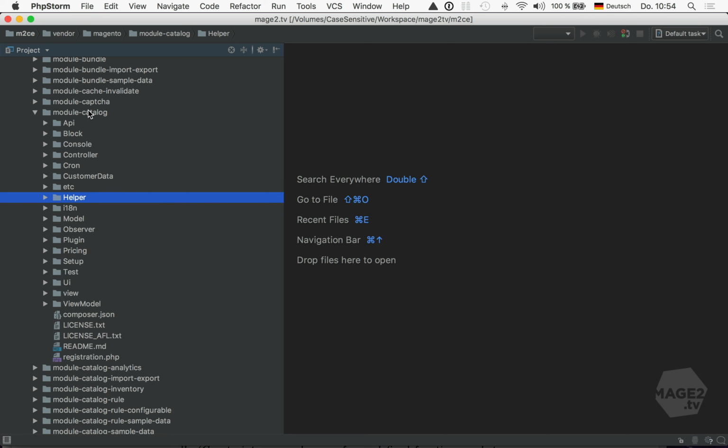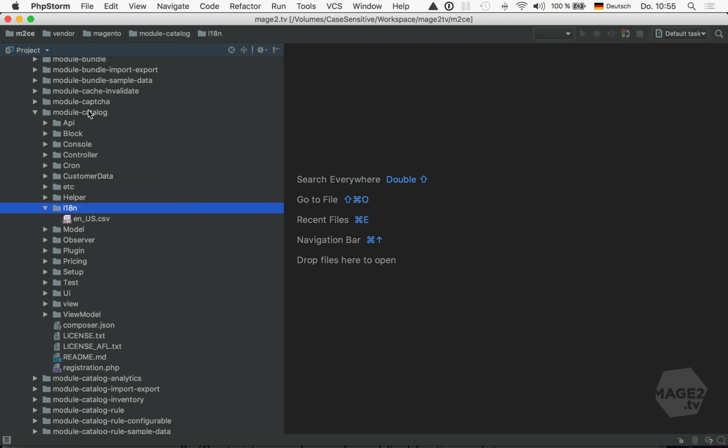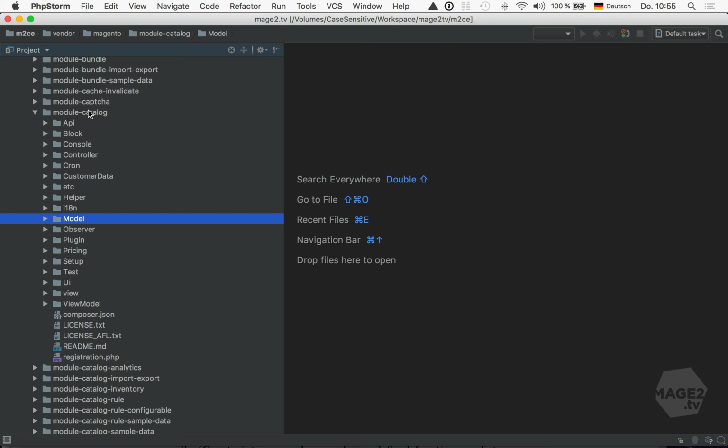Then there's the helper directory. That's kind of a legacy namespace. It's a kitchen sink, could also be called util or system or something. It doesn't really have any semantic meaning, so it should be avoided in new modules. Then there's the internationalization folder, which contains the source CSV files, translations basically. The model directory contains ORM entities and implementations of the API interfaces.